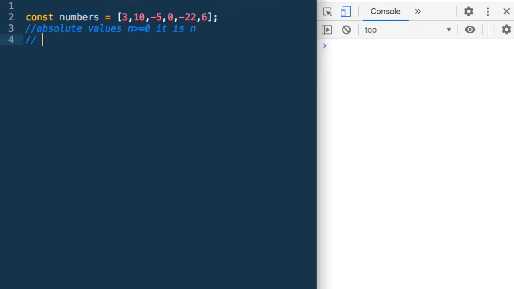Otherwise it is minus 1 into n. So that negative number becomes positive. So absolute value of minus 5 is 5. So let's write this function.